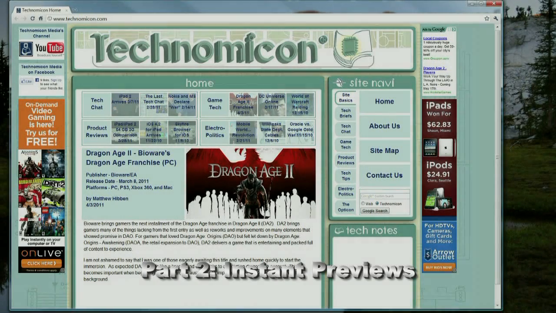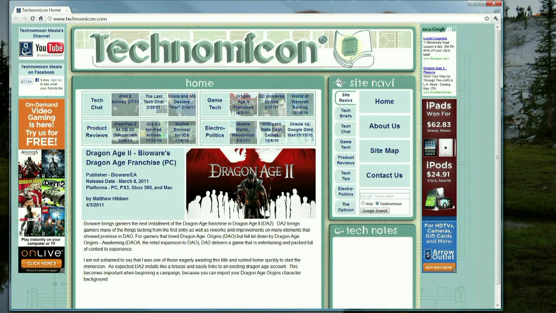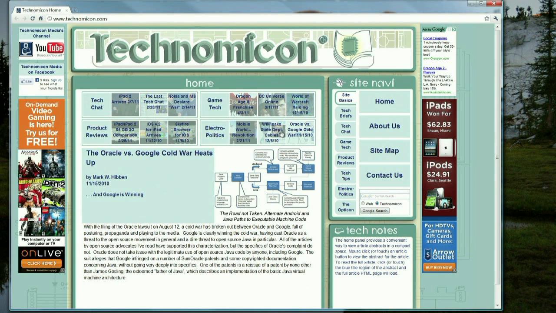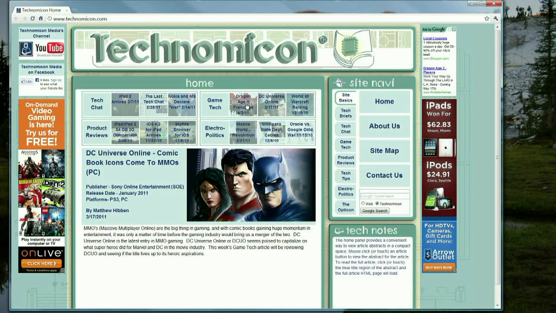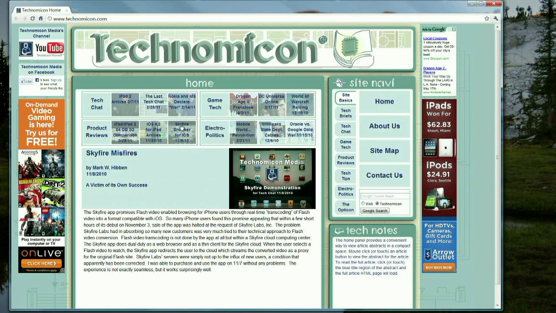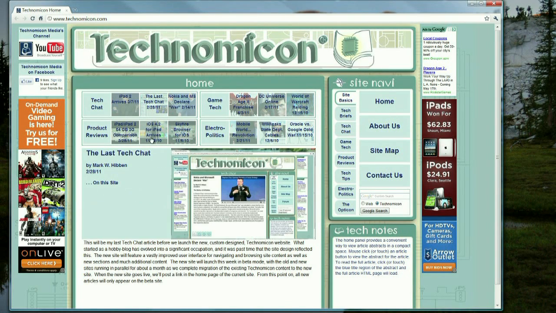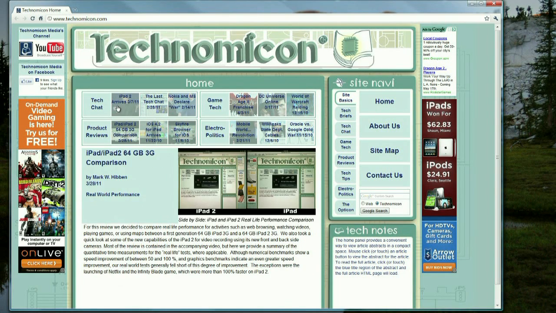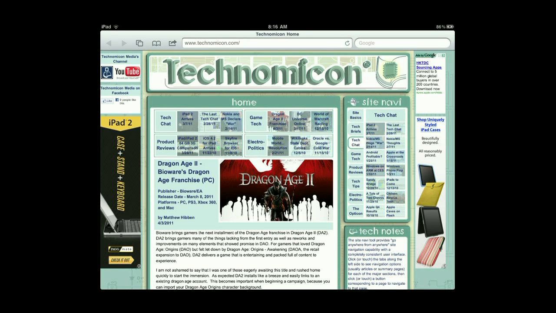When you visit the Technomicon homepage, you see a group of icons at the top of the main content window. Click or touch one of the icons in order to see an instant preview of the article. On Mac or PC, the previews appear instantly. And on iPad, the previews appear nearly so.